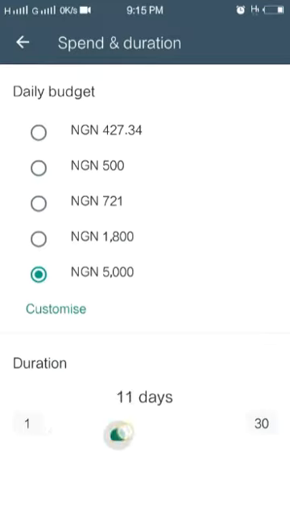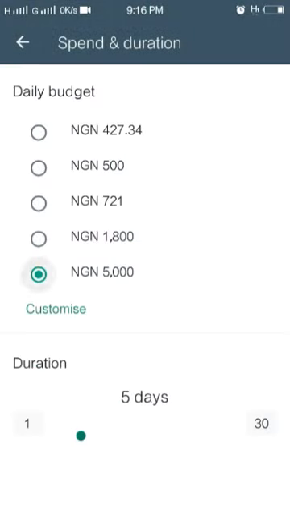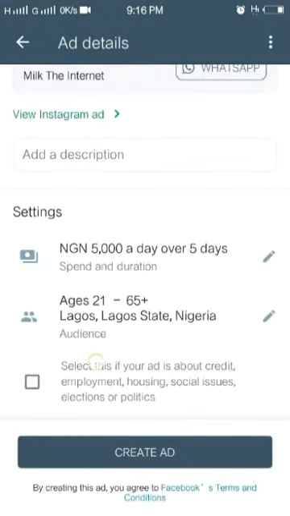You can pick the amount you want to spend for each day. If the option you're looking for is not here, you can go ahead and customize and type in the amount you want to spend. Let's go with 5,000. So go back. Then the next thing you want to do is to click on this age and location space here.